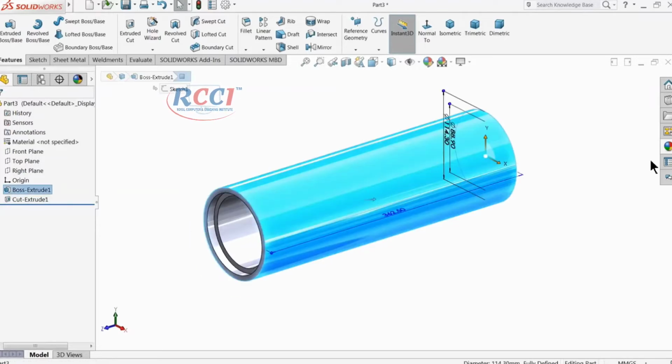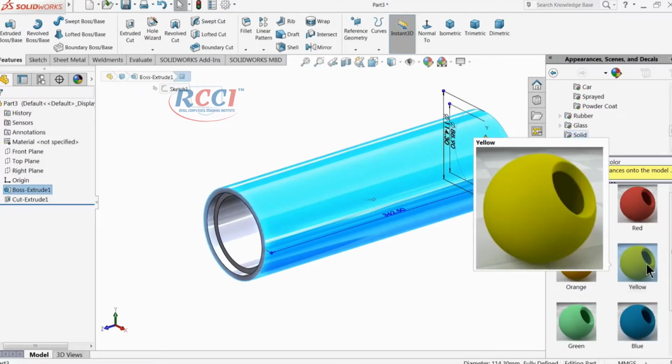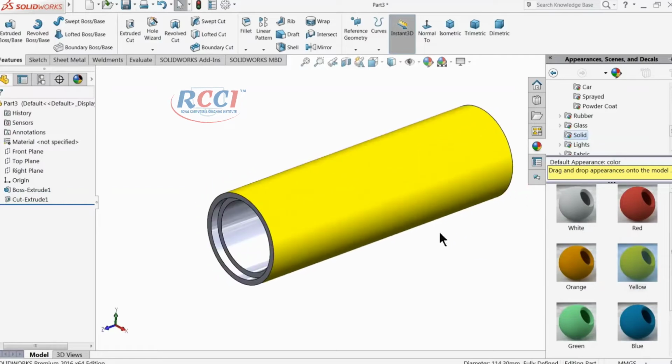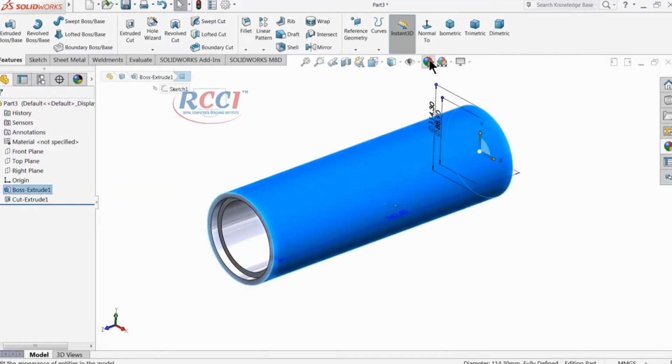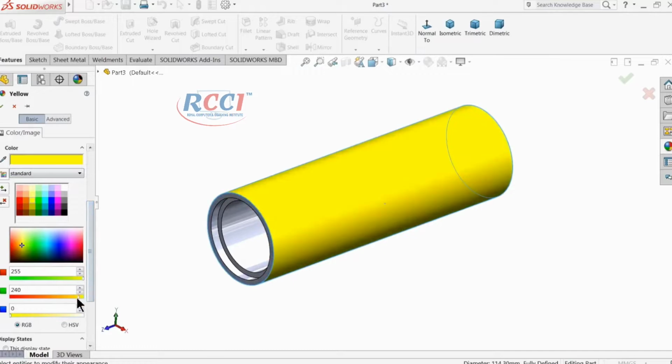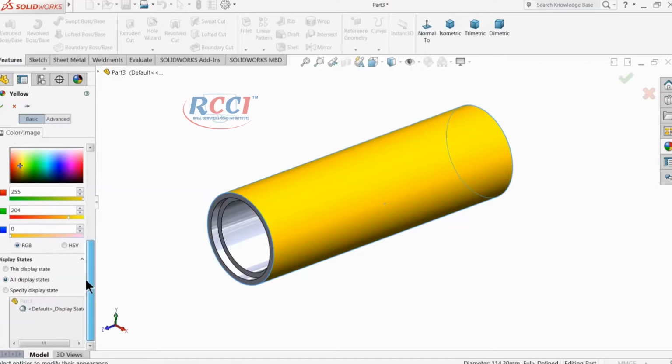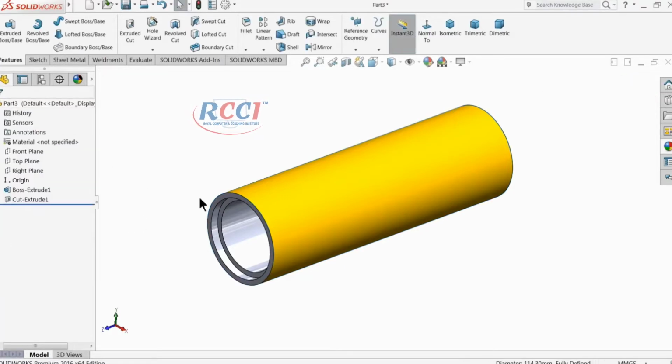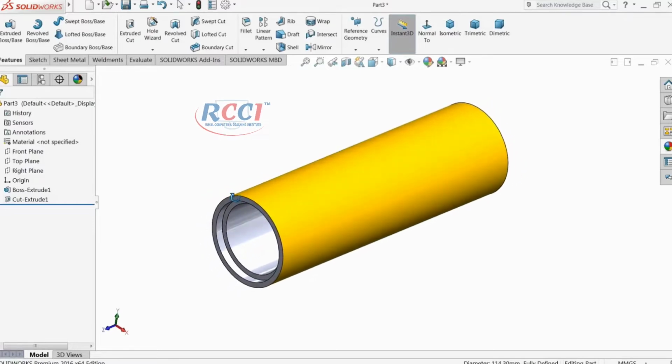Now on the upper face we apply some solid color, yellow, because it looks better. Then edit appearance and make it a little orange so it looks real. That looks fine. And just note down this one, 255 204, because all our geometry is based on this color. Any color you can choose, it's up to you. Okay.